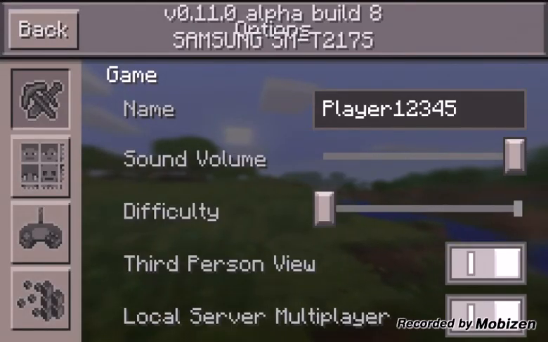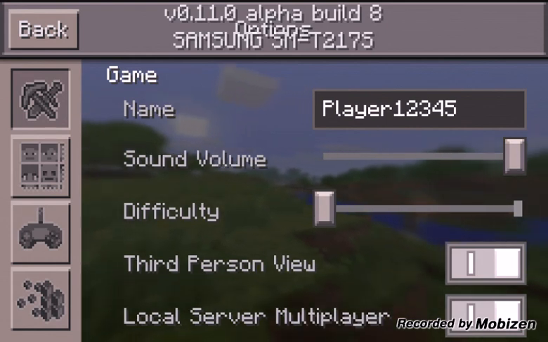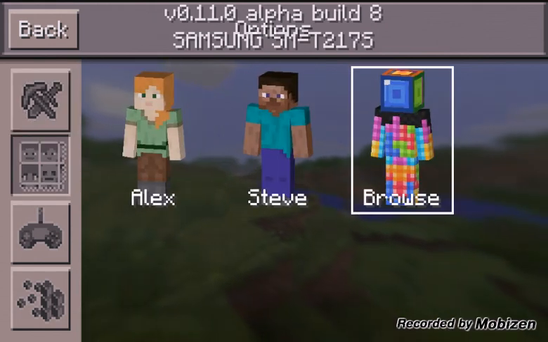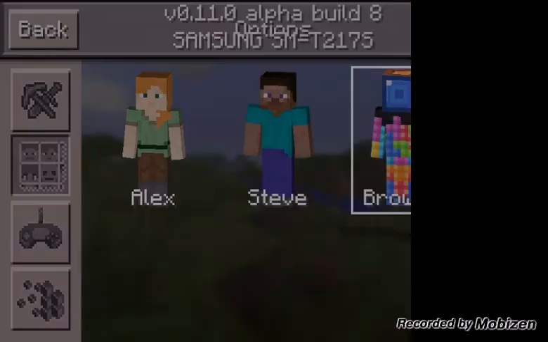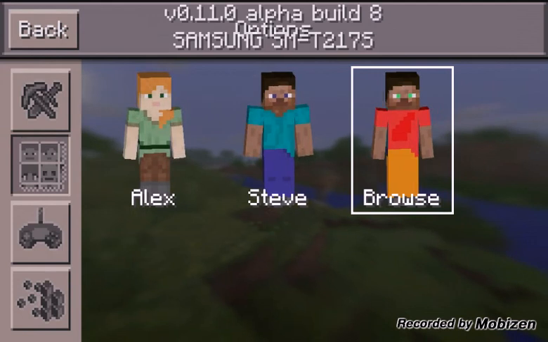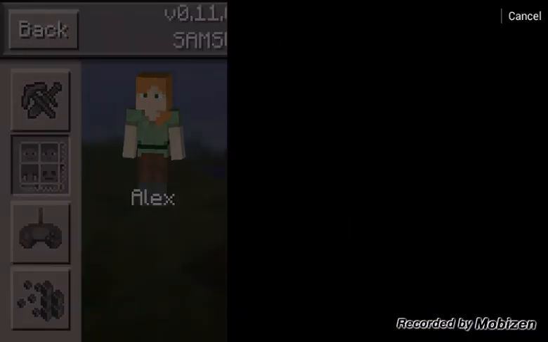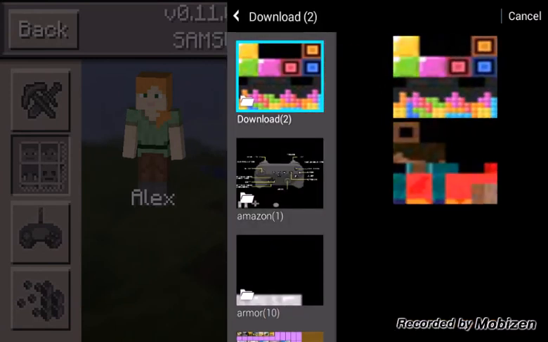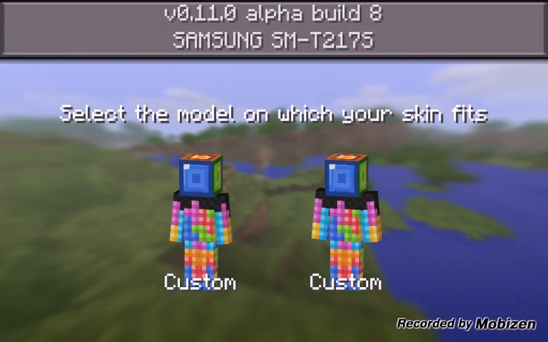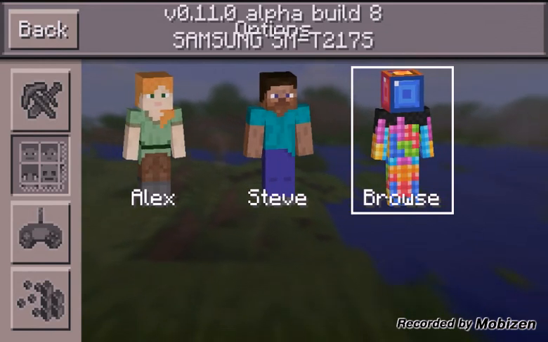So, the wrench is basically the options. We have name, sound volume, difficulty, third person view, local server, multiplayer. We have skins. How do these work? Well, basically, it works like this. I made my own horrible skin. Yeah, it's pretty bad. But you could download skins from a website or a skin creator. So you could have the Alex template or the Steve template. I'm going to choose Alex, the one with the skinny arms, if you know what I mean.